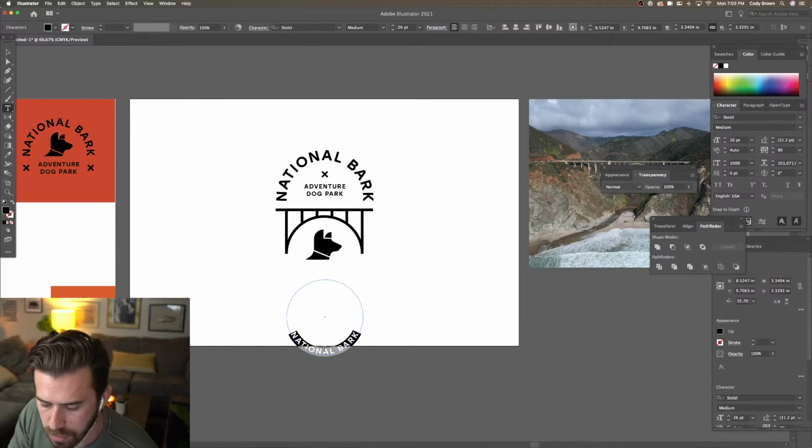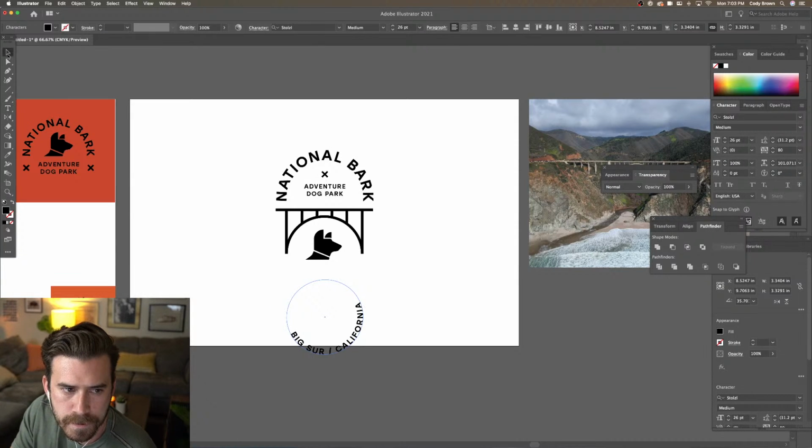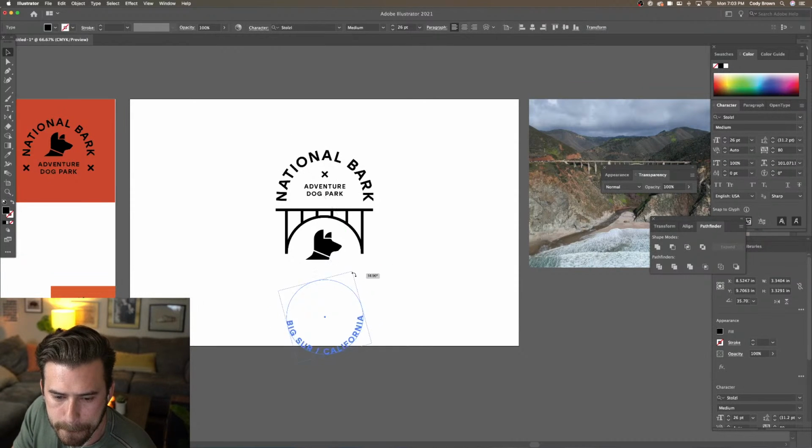And then we're going to write here, Big Sur. I'm going to do a little slash, California. Let's bring this size down a little bit.